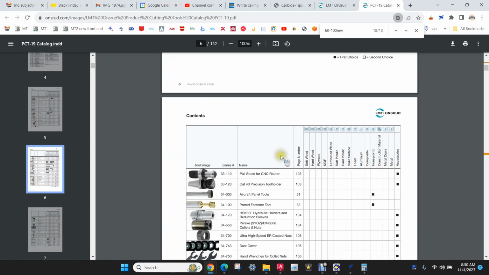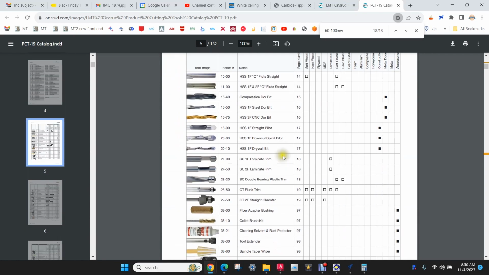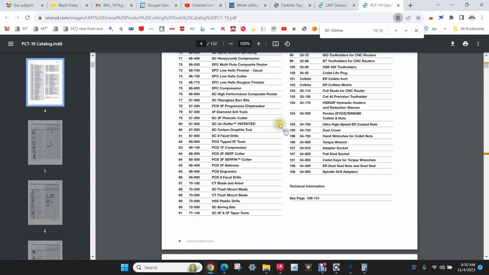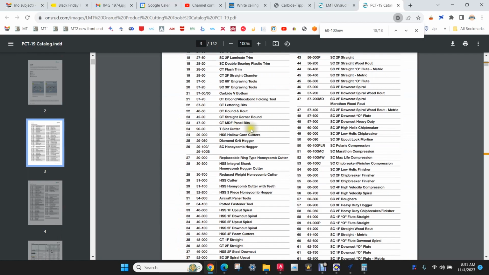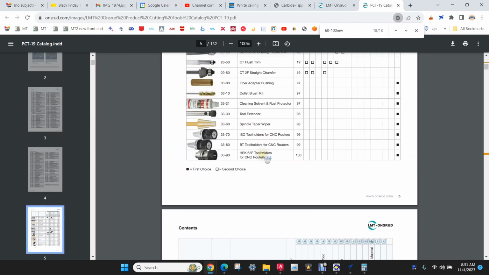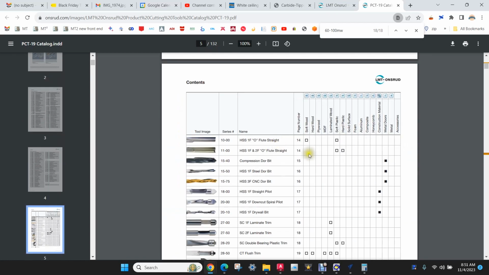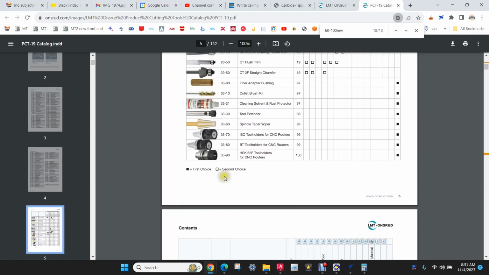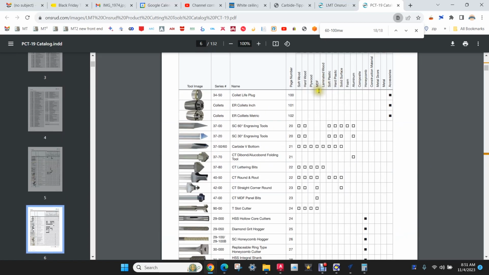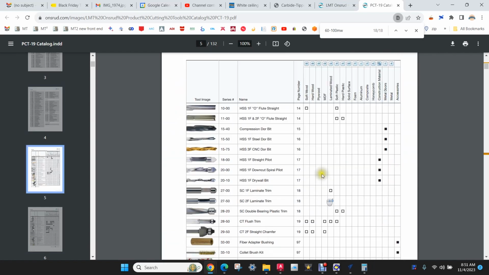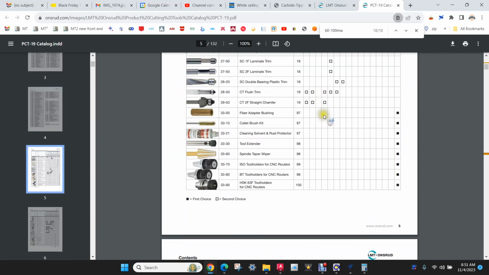So if you're new to this catalog, and you probably aren't, but if you are, the beginning of the catalog is obviously an index. It's a table of contents about bit types. Then charts on those bit types and what they're appropriate for. A solid square is going to be best. A silhouette is going to be second choice. So first choice is the black. Second choice is not filled in. And if you're doing MDF, you can just scroll through and keep your eyes on the MDF column and look for bits that are appropriate for it.